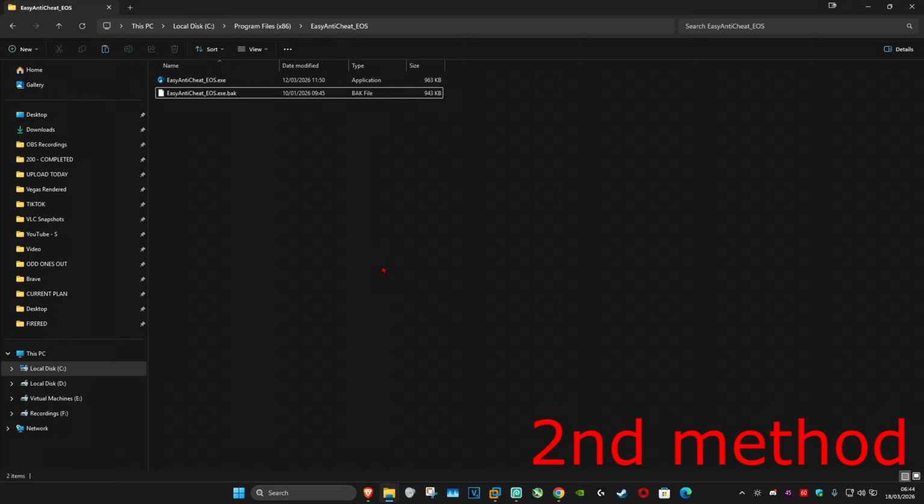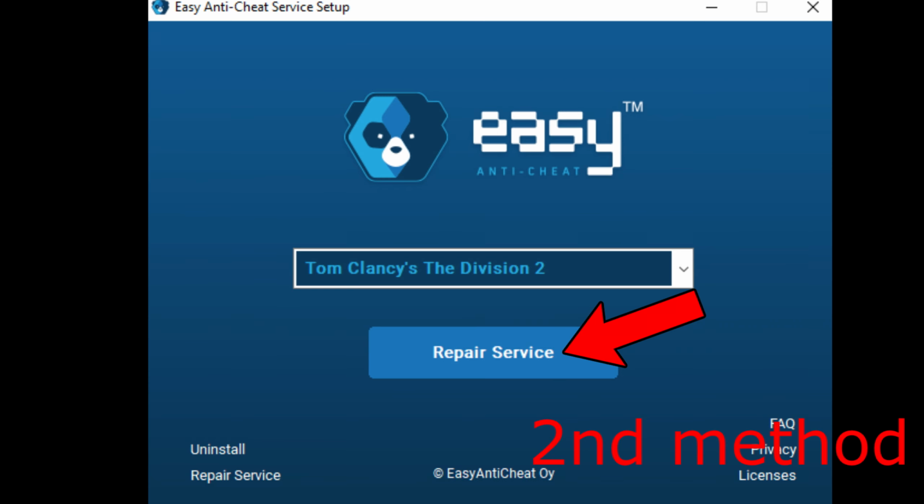If that's still not working, then for the second method, you want to find easyanticheat.exe, double click on it, and then this will come up. You want to repair the game that you're having a problem with. So repair the game, and then hopefully this will fix your problem.